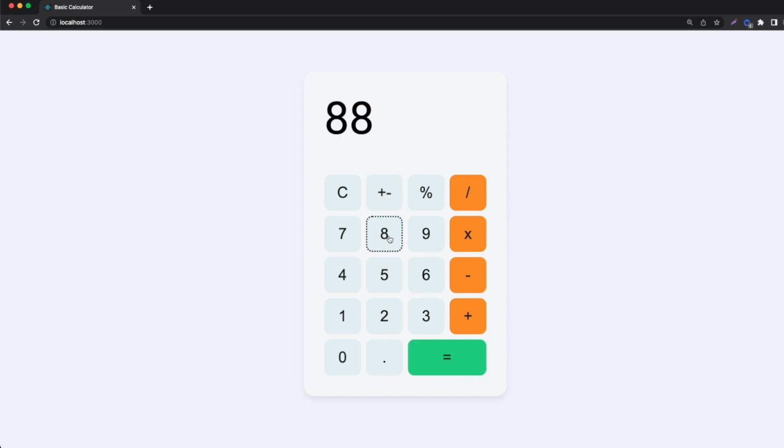And if I put a lot of numbers here, as you can see, the value is going to be smaller, and yeah, that's pretty cool. That's what we're going to be building, guys. And yeah, let's get started.